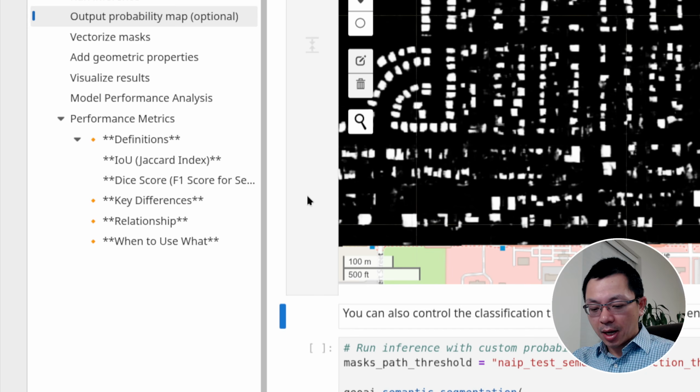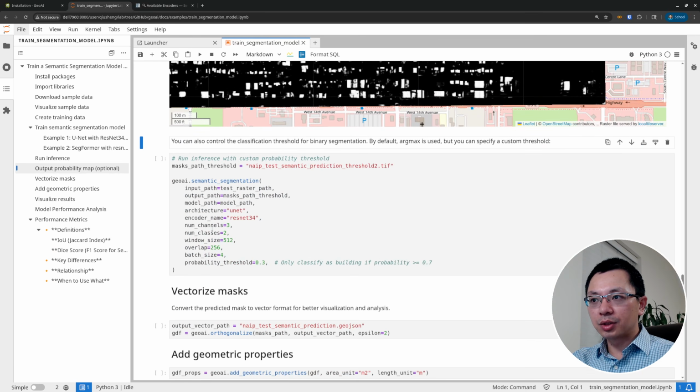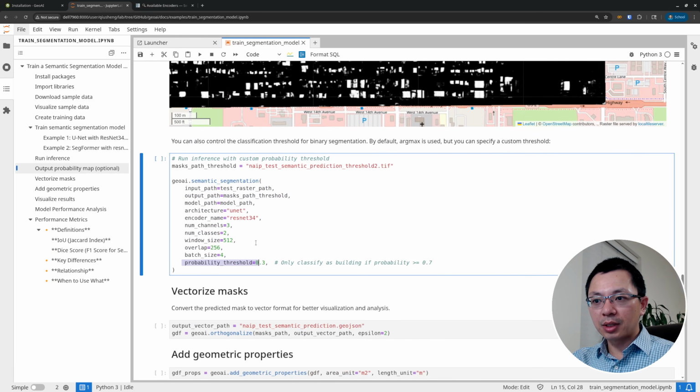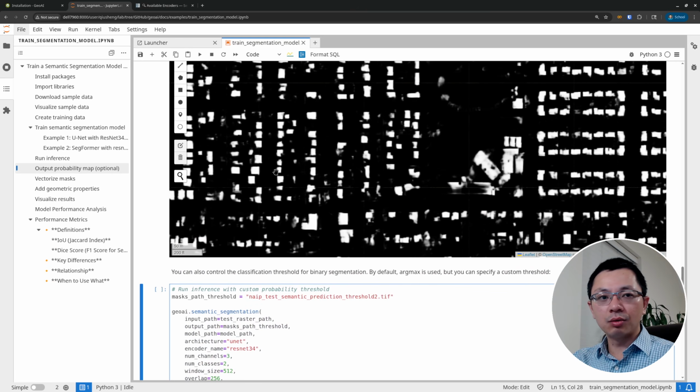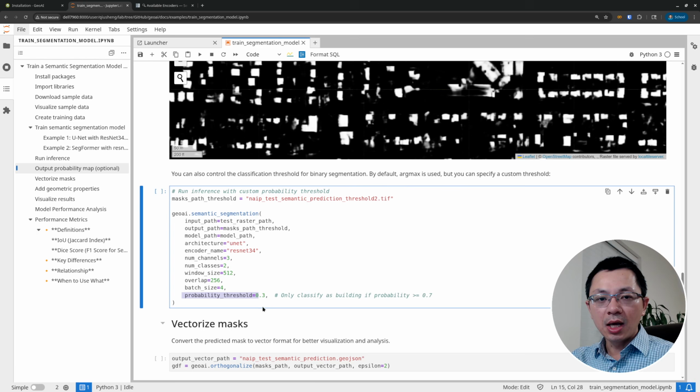Lastly, if you want to specify a threshold, like I said, this image will give you a probability map from 0 to 1, but if you also want to set a threshold, for example, anything greater than 0.3, 0.4, 0.5 you want to set as buildings, then you can specify this probability threshold. For me, I just set 0.3, but you can adjust it.